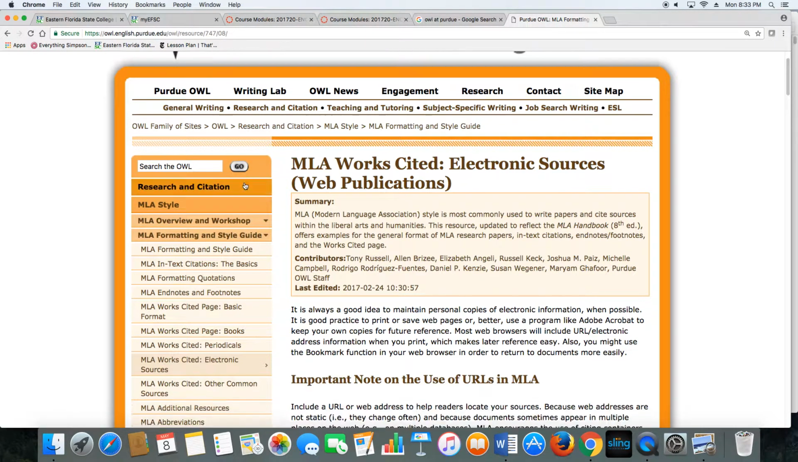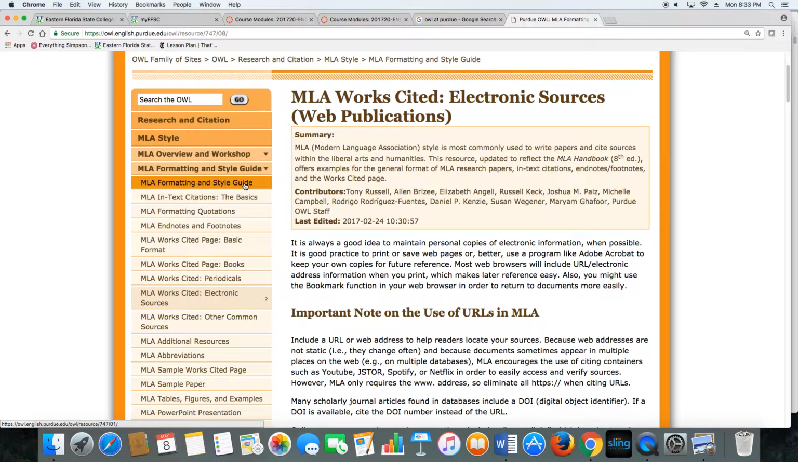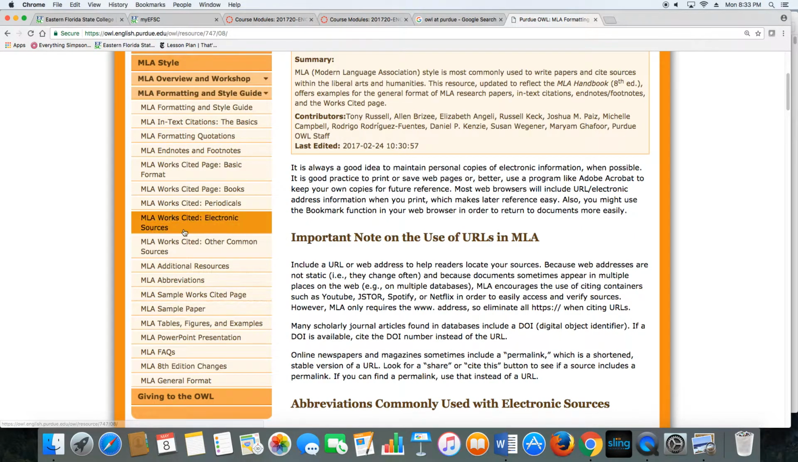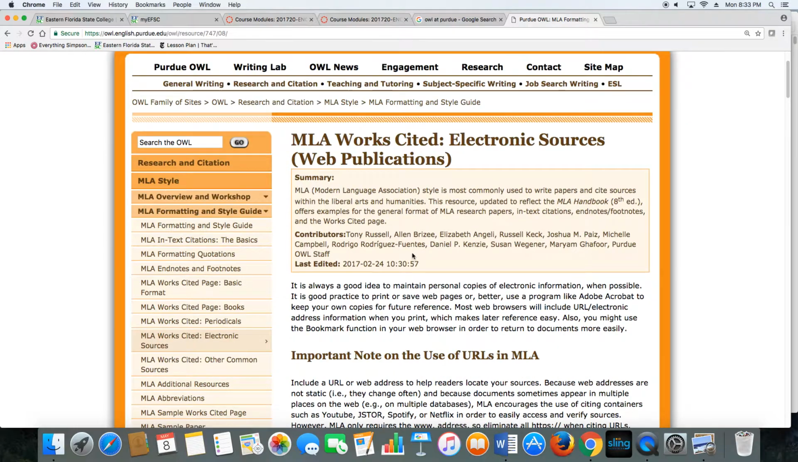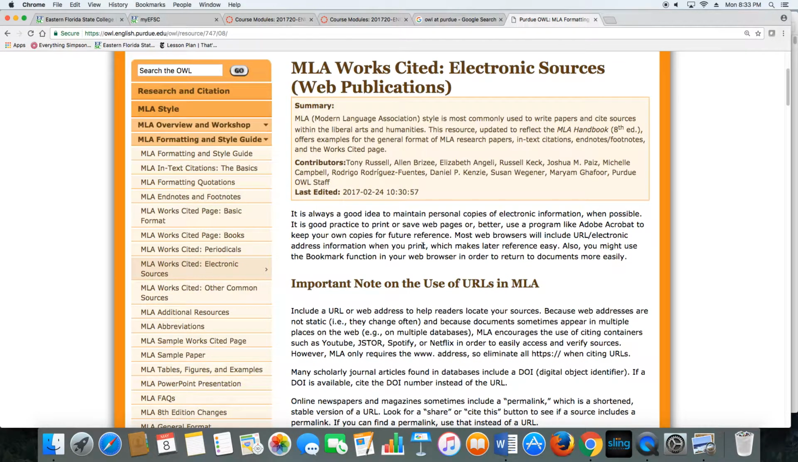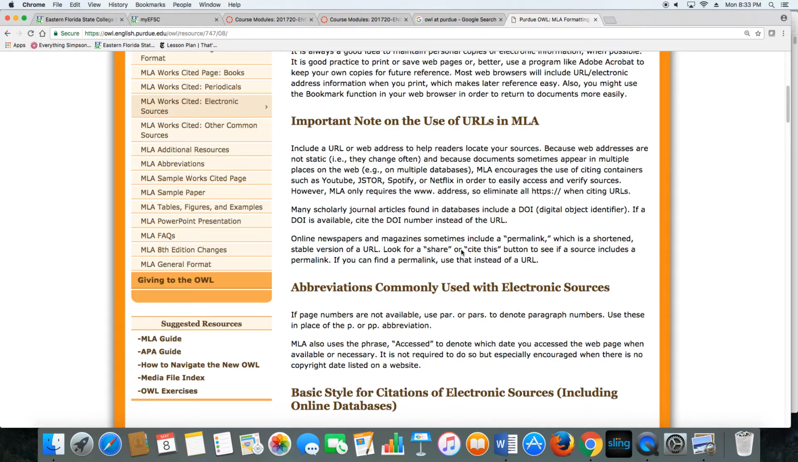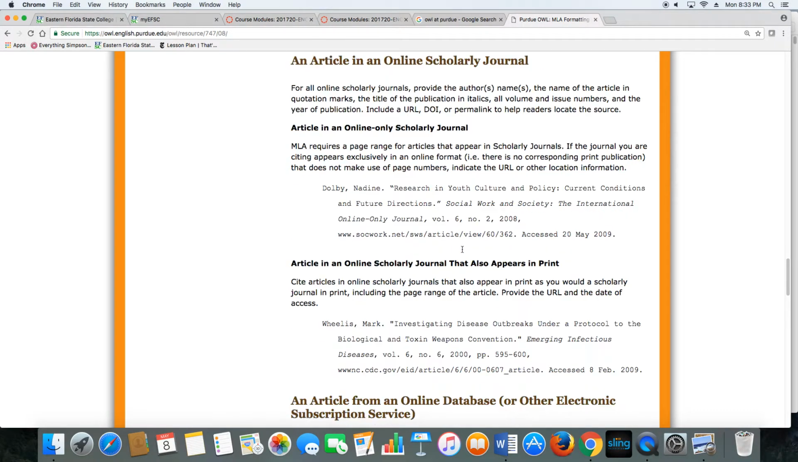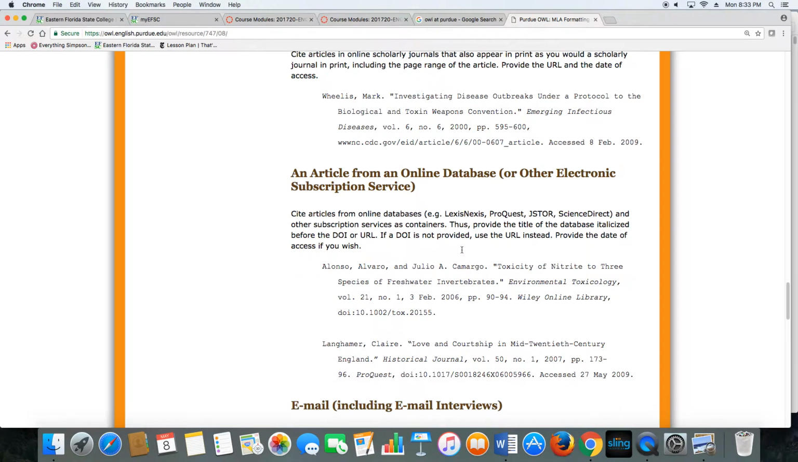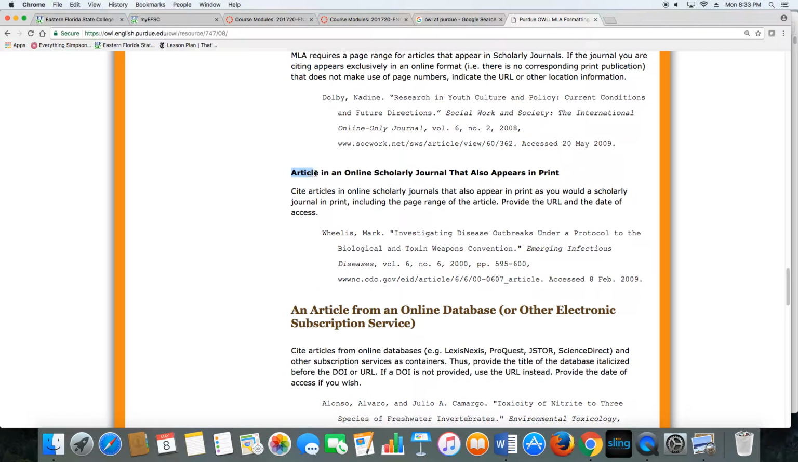And what you want to do is find the type of text that you are citing in your works cited page. And right now, I want to focus primarily on, I would say, online scholarly journals that have page numbers. So these would be journals that you could also view in print or else as a PDF. And so I would scroll down the page here, and you can see that we've got it right here in an article in an online scholarly journal that also appears in print. And this is something that you will deal with in my class quite often because most of the articles you'll find you can read as a PDF, and that constitutes also being able to find it in print.